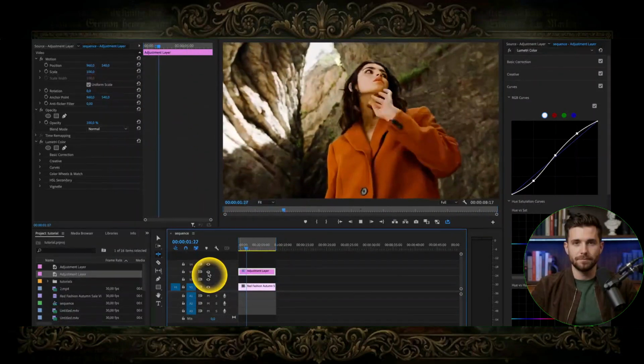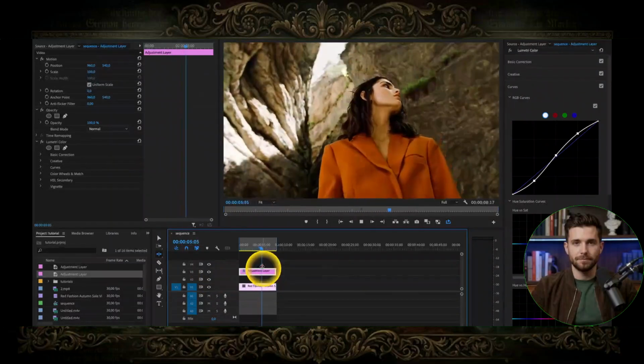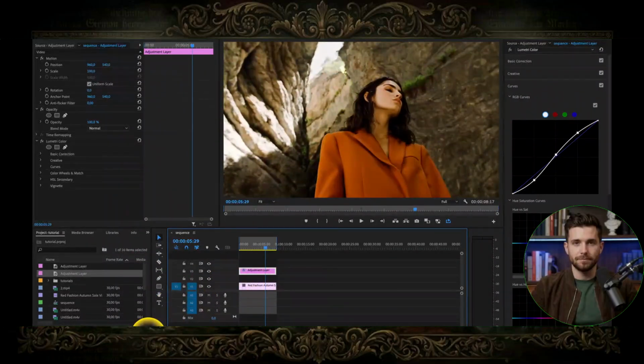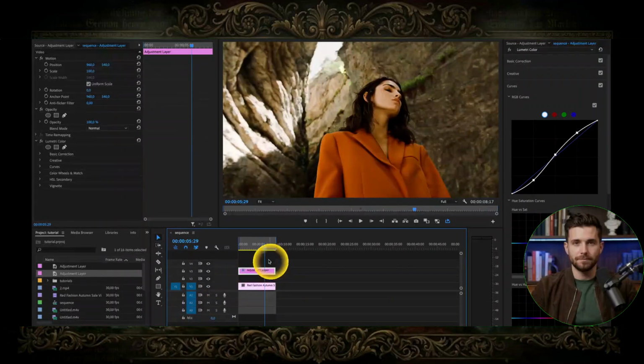It is a very simple and effective method, and you can use as many adjustment layers as your project requires. I strongly suggest adopting this technique for better editing.